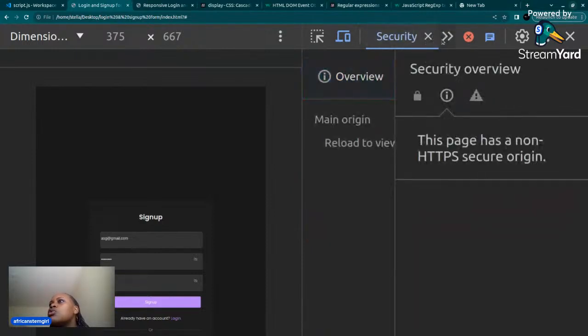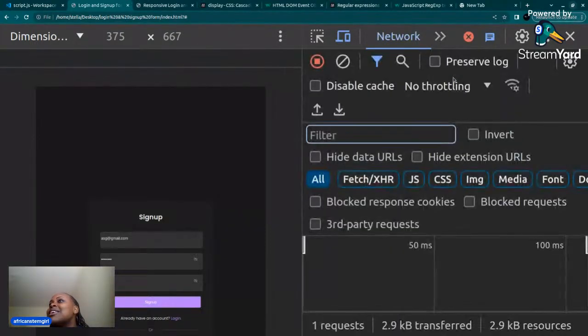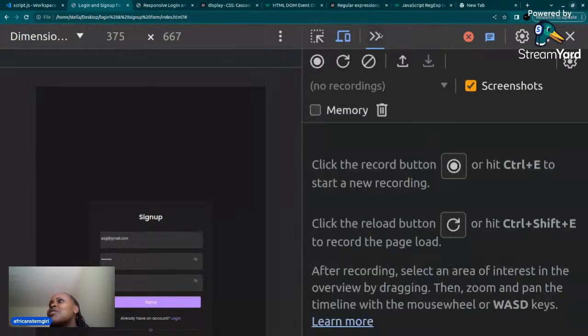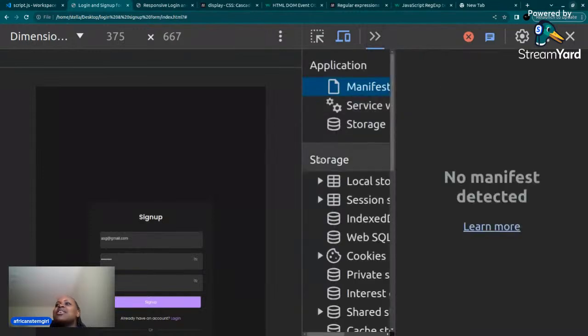Security. No, it's not in security. For some reason, my mind has refused completely to store this value. I do this all the time when I am coding. It's usually application. I'm sure it's application. Yes, it's application.